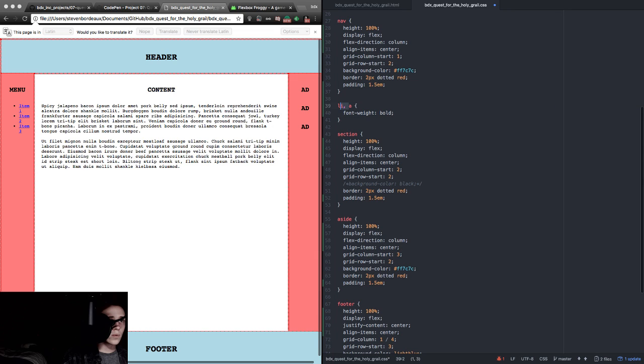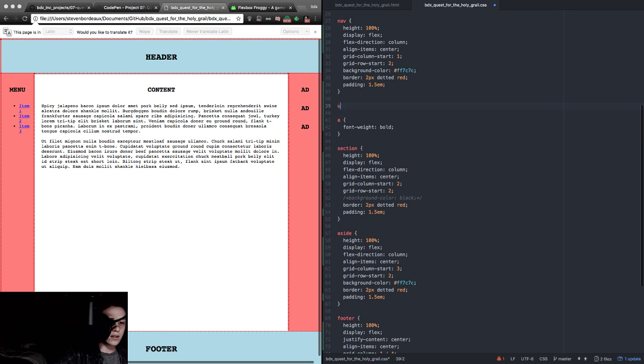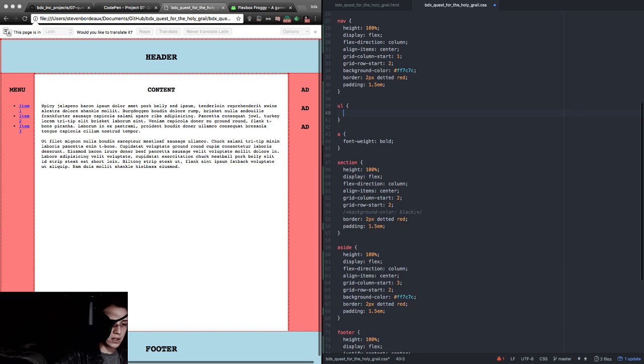I guess that will be bold. And I think more importantly, unordered list, we'll have list style type none. Oh, list style type, it's a thing. I should have just typed none like a human, but that's alright. Save. Refresh.